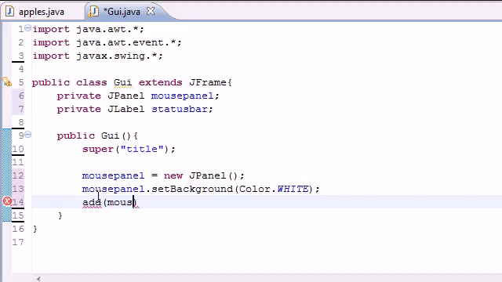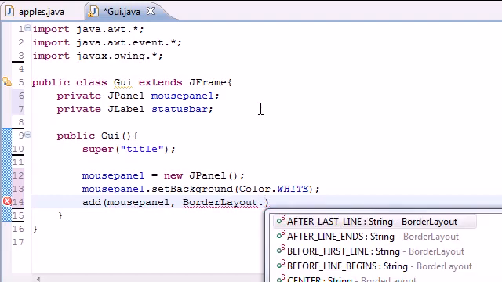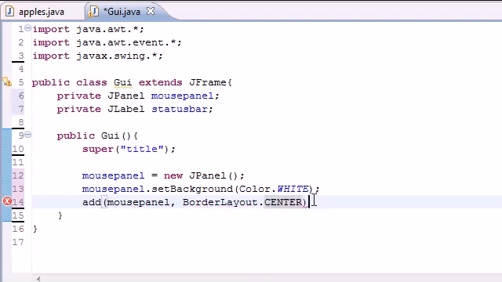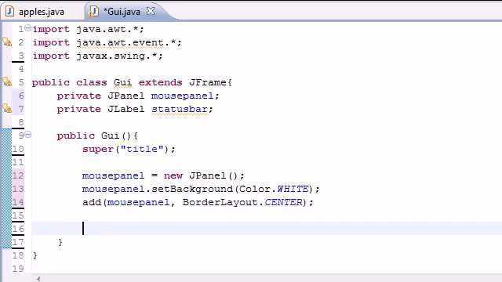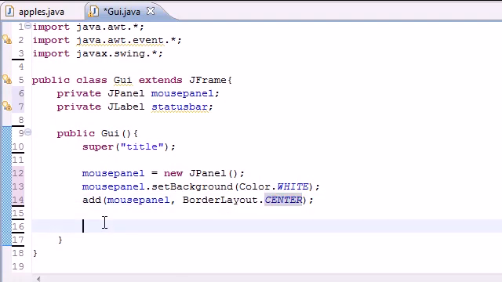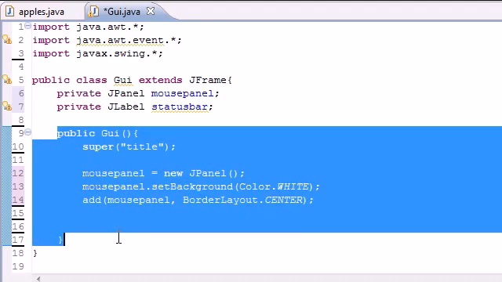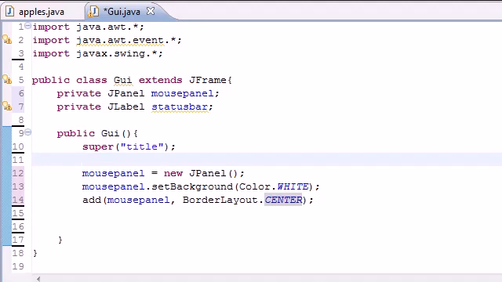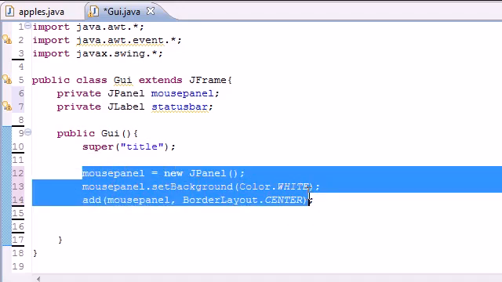So go ahead and add mouse panel, but we don't want to do that alone. If you notice, we didn't have a flow layout like we did last time. So for this layout, go ahead and put BorderLayout.CENTER. This is just going to make it appear in the center of the screen and fill up all the empty space. We'll be going over layouts later on, so you probably don't know what this means yet, but trust me, you will in a little bit. So now on our window, we have a title, which is the title bar, and we have pretty much a background.